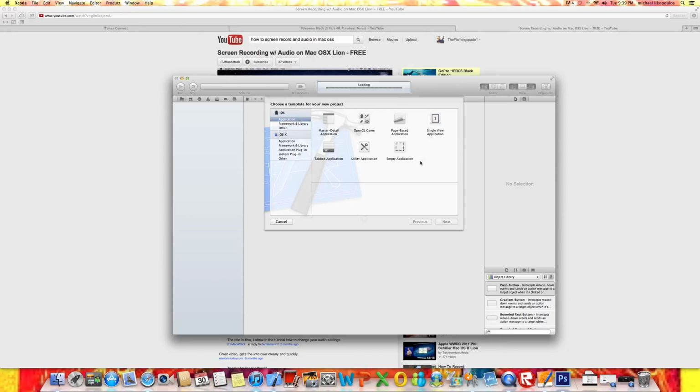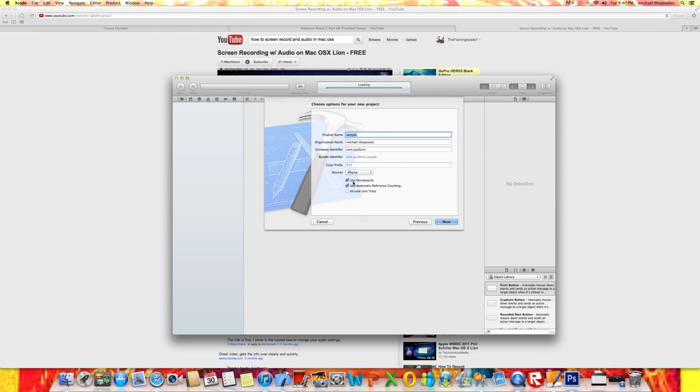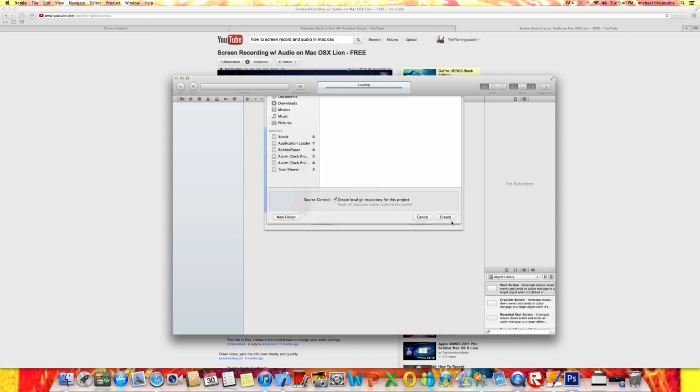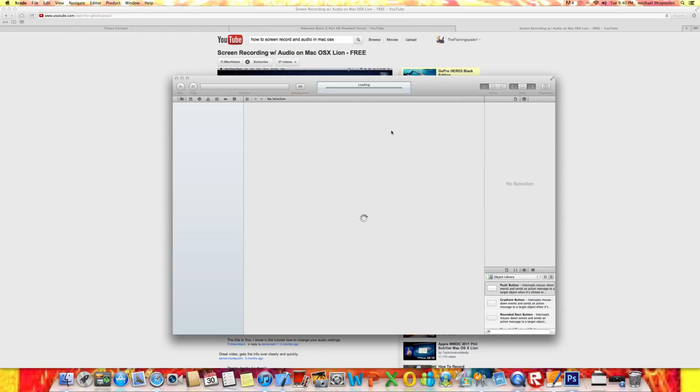How to create an application in Xcode, and how to distribute it in iTunes Connect for review. So single view application is what we'll need, and just go next. And then you're going to use storyboards and use automatic reference counting, but do not include unit tests. Now I'm just going to name this sample, as it is just a sample app. And I'm just going to create it in my documents, and then you'll see that this will load up.